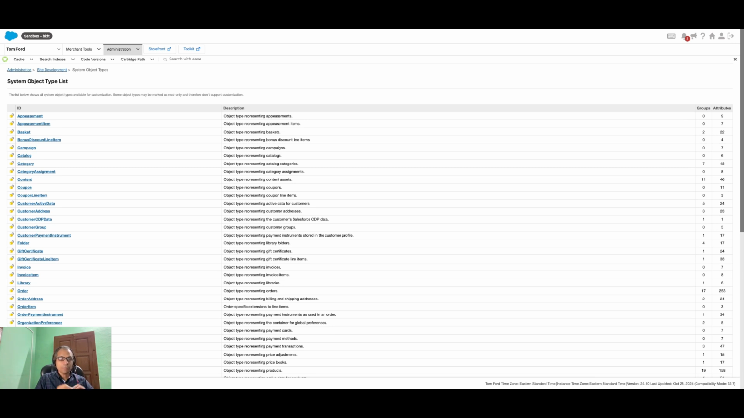So every object is nothing but a table, and by default it comes with a couple of data tables like the product, basket, order, or the store, and then every object has fields to store the information. So for example, if we are talking about the products, it comes with the name, short description, long description, and then a bunch of SEO fields to store the information. And then you can use these fields to store the information manually or through a data feed, and then you can use these fields to display the information on the storefront.